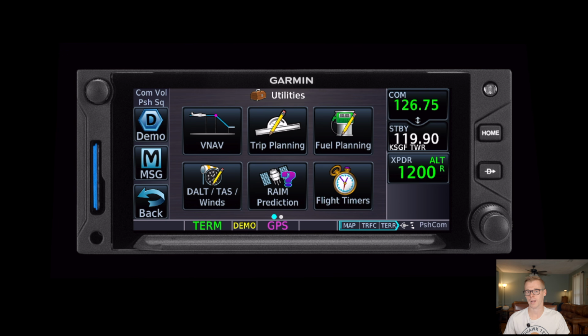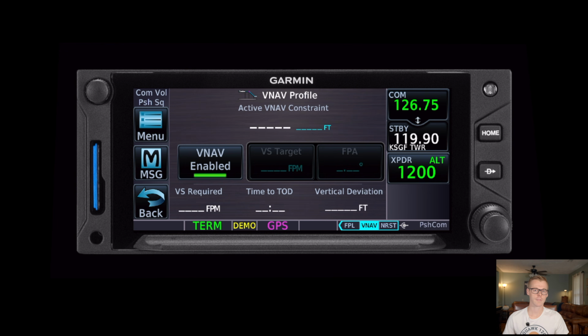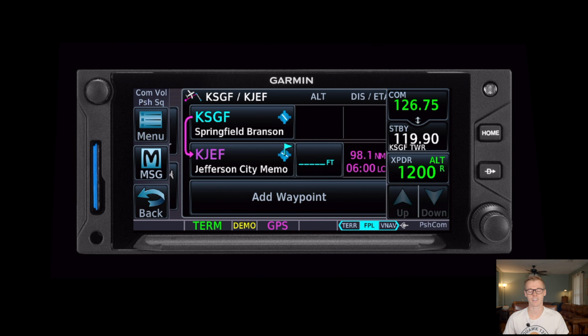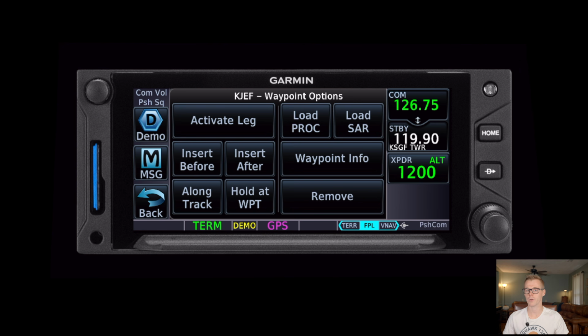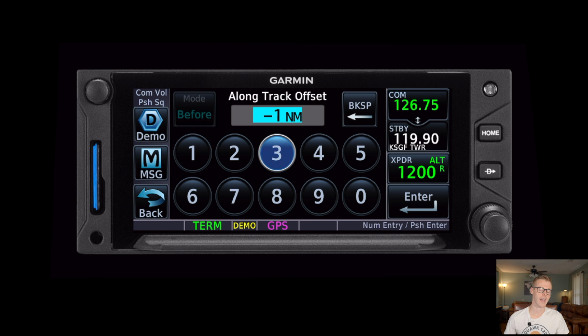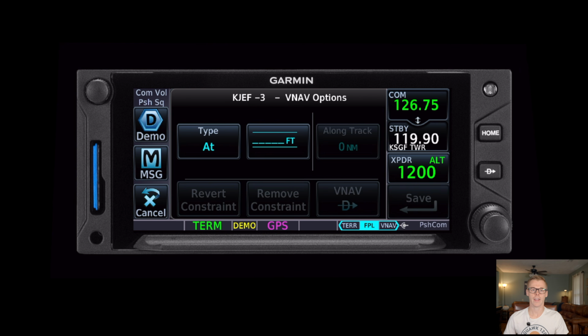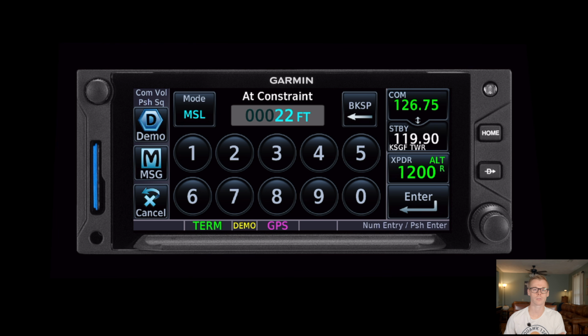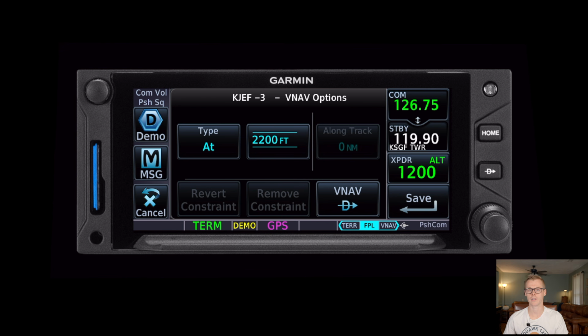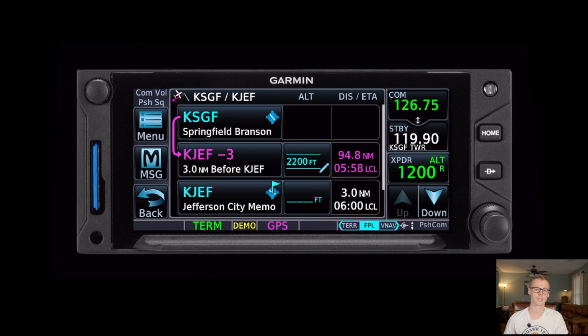Before we wrap it up, I want to share a few extra tips that can help you get the most out of your GTN. I often use the VNAV utility to plan my descents on long cross-country flights. A helpful tip for this is to add a 3 nautical mile along track waypoint to your flight plan and program that to pattern altitude. That way your VNAV gets you to pattern altitude prior to reaching the airfield, hopefully preventing you from needing to rush through your pre-landing checks.